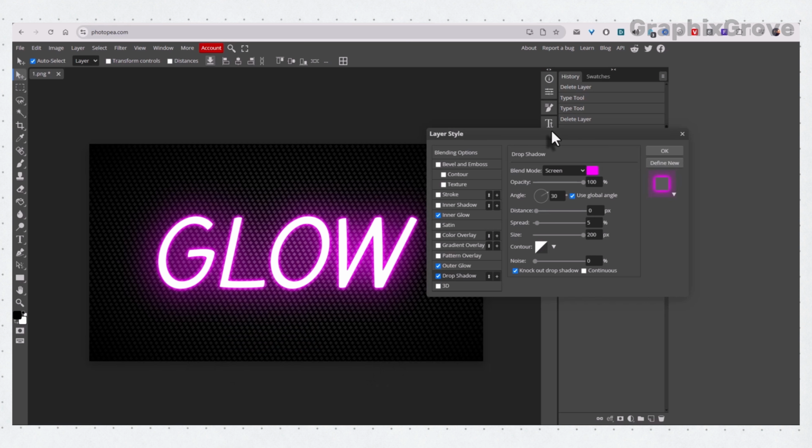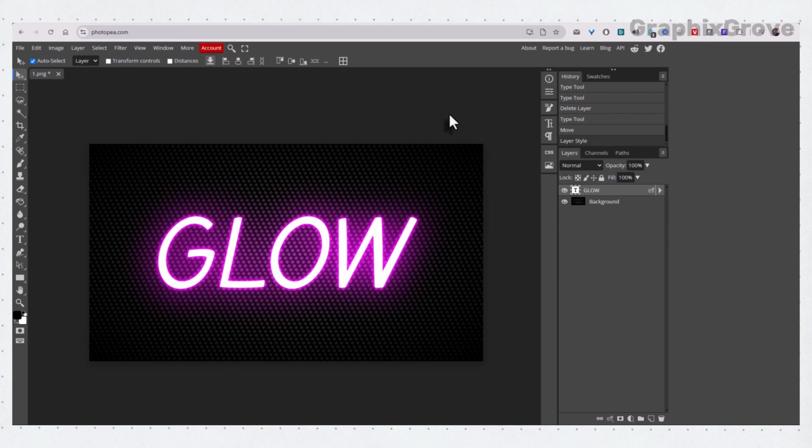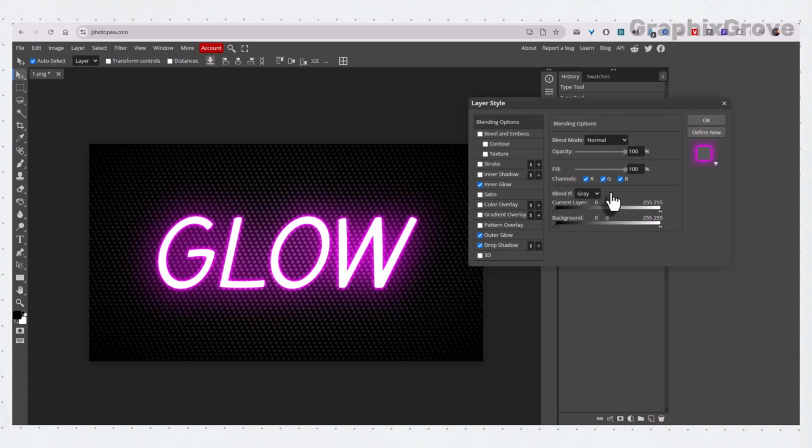When you are happy with the effect, press OK. Step back and take a look. The letters should look like they are glowing right off the screen. If it feels too strong or too soft, you can go back and adjust the numbers until it feels just right.